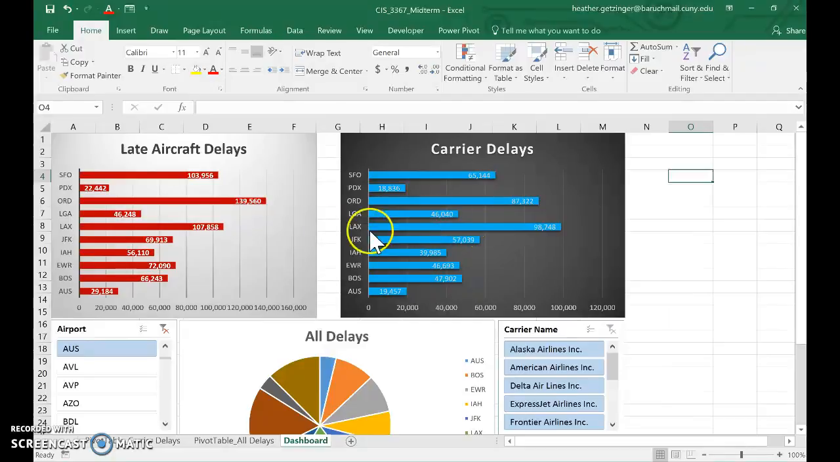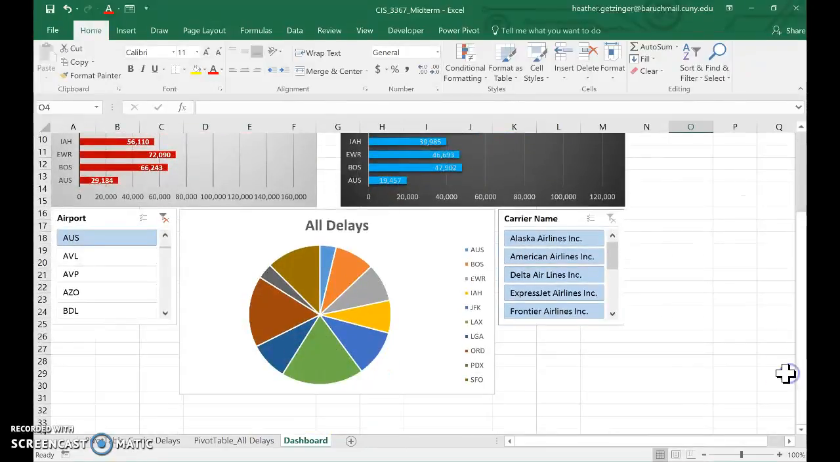So as you can see, both of my bar charts here have the airports lined up on the y-axis, and the total late aircraft and carrier delays on the x-axis, complete with data labels. And then below that, down here is my pie chart, which I just mentioned, and it allows me to see the combined effects of all 3 delay types on each of my 10 airports in order to quickly assess which airports have the fewest delays overall.